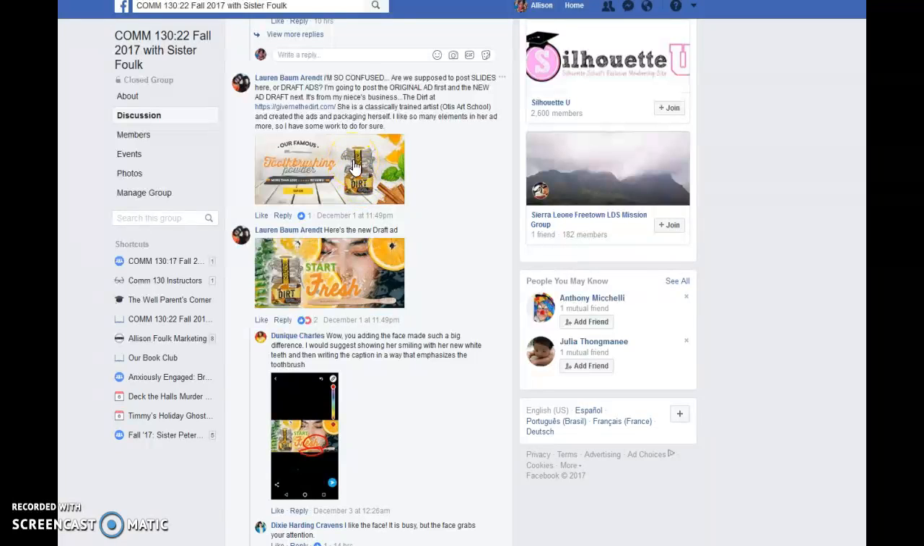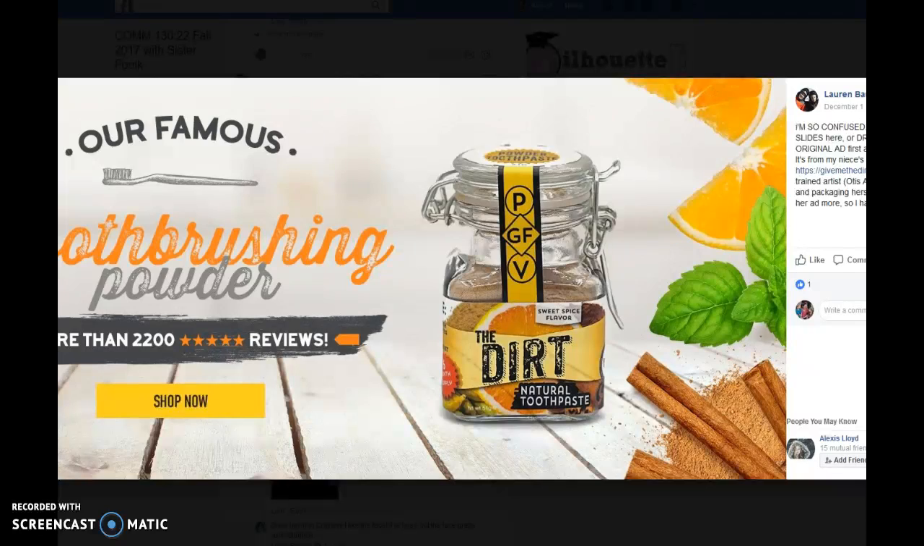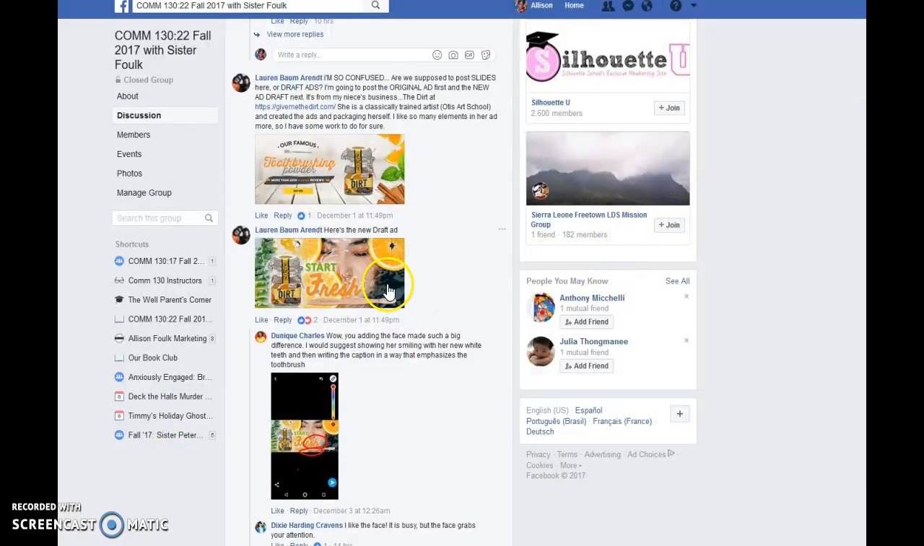The dirt, and add some packaging herself. Cool. Toothpaste powder, that's neat. Her ad looks really good. Okay, let's take a look at your spin-off.